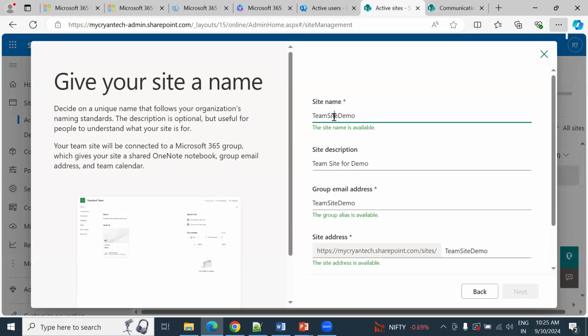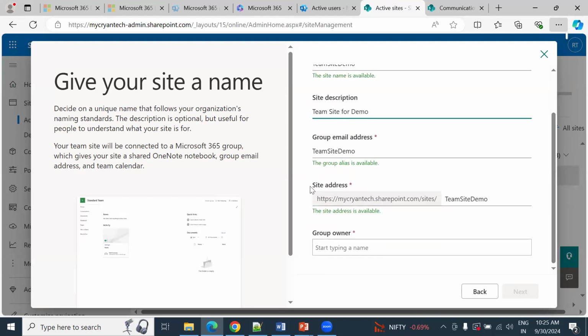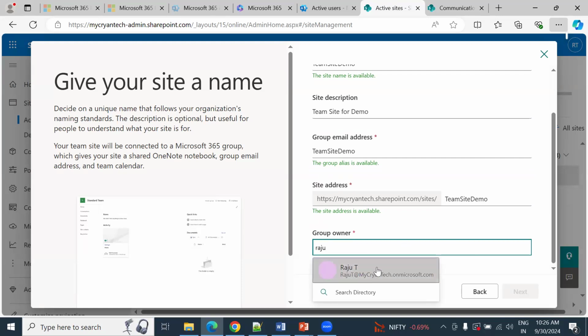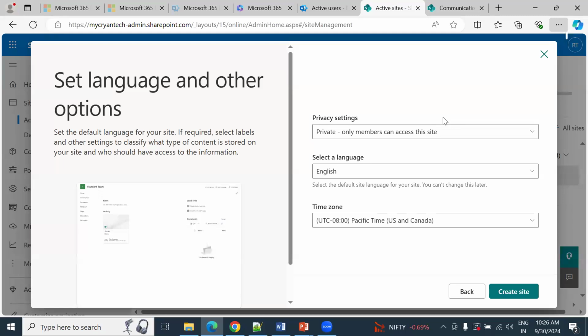So once you enter the site name and description, the site address can be taken from the site name. You can see the site address by default, but if you wish to customize, you can customize it. And group owner, since no users are there, let me add this. And next, it will show the types or privacy settings.